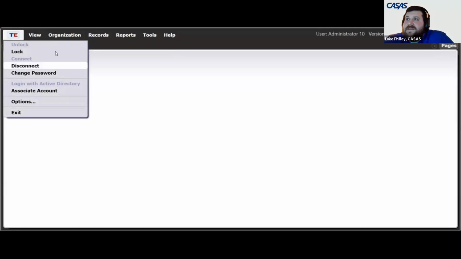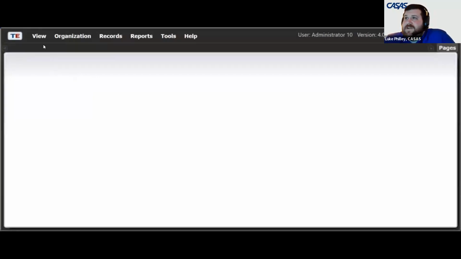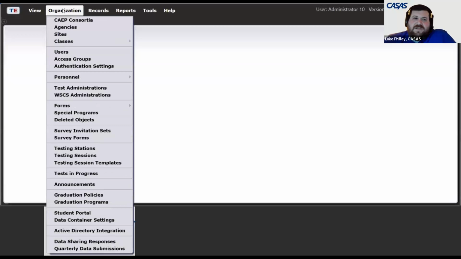You can exit. When you go to the view, you've got your start page like we just showed you, your dashboard. You can change the size, make the font a little bigger, make it a little smaller. You have those options. Under organization, this is going to be more of your agency side of records, if that makes sense. So you're going to see your agencies, your sites, your classes. So this is all agency related things, right?